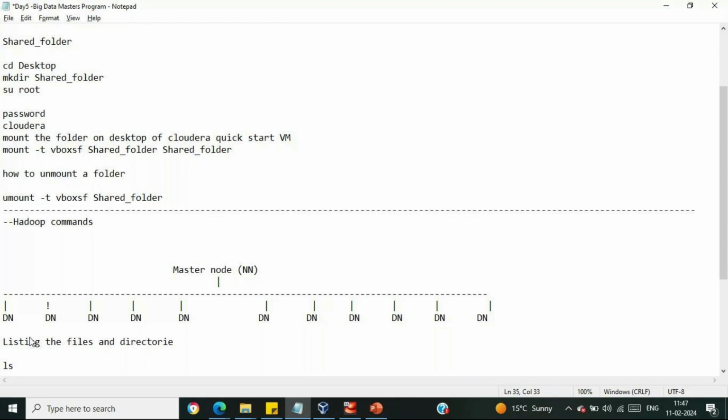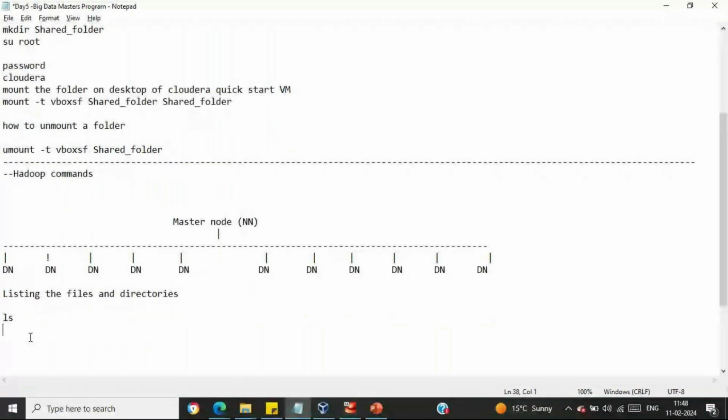Listing the files and directories. So the ls command is there in Linux, and what will be the command for listing files and directories in Hadoop? We just need to add a prefix, like hadoop fs or hdfs dfs. So just have a look, and if the ls command is there, then ls.